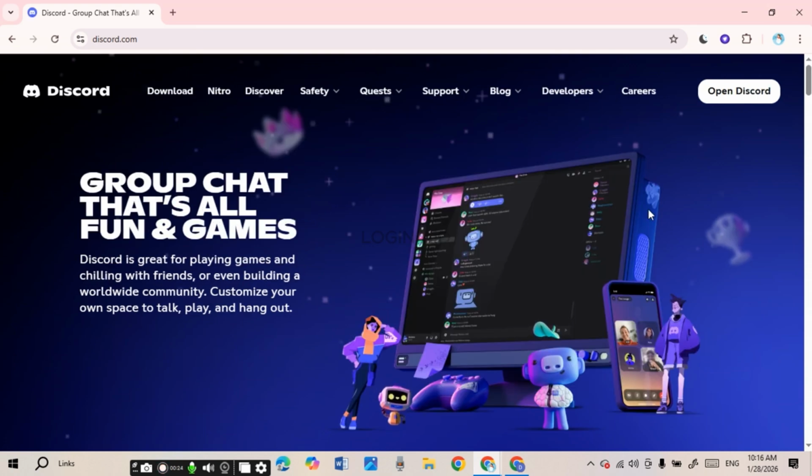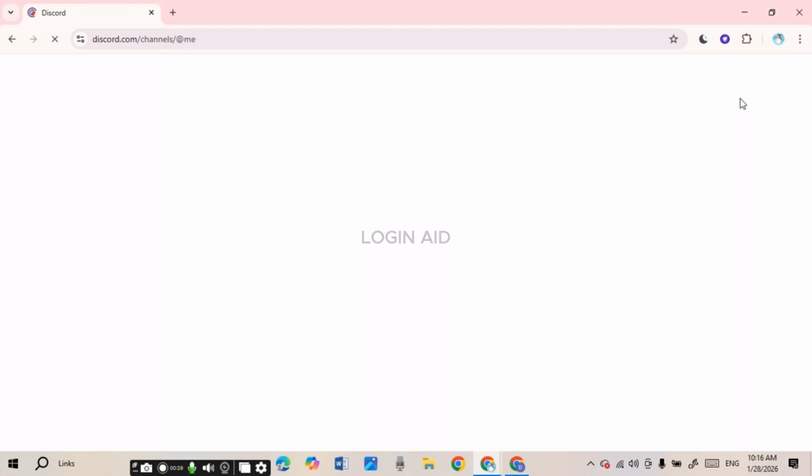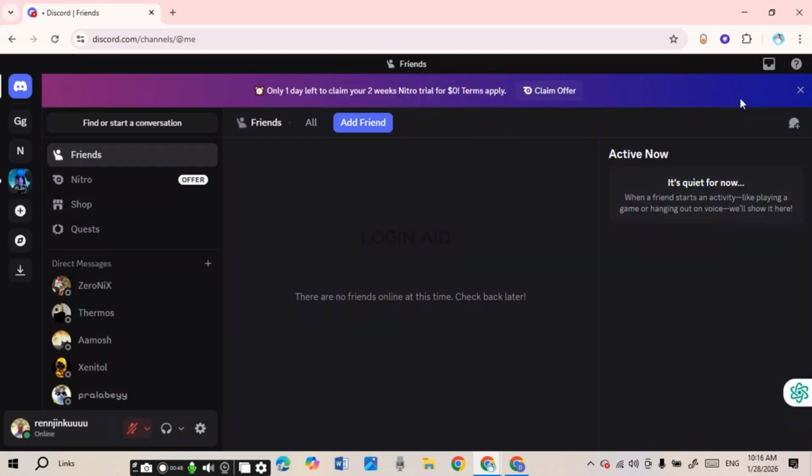What you have to do is click on this option, Open Discord, that you can see at the top right corner of your screen. If you haven't logged into your account, you'll see the option for login instead. Click on it and log in to your account. Now once you do that, you can see over here that Discord will be opened. You'll be able to see your channel over here.